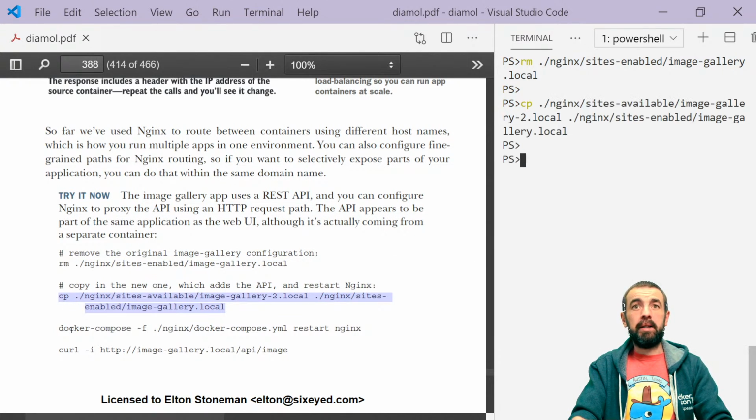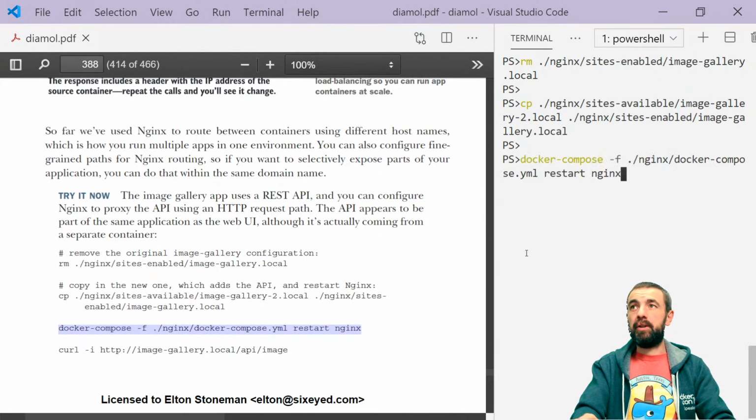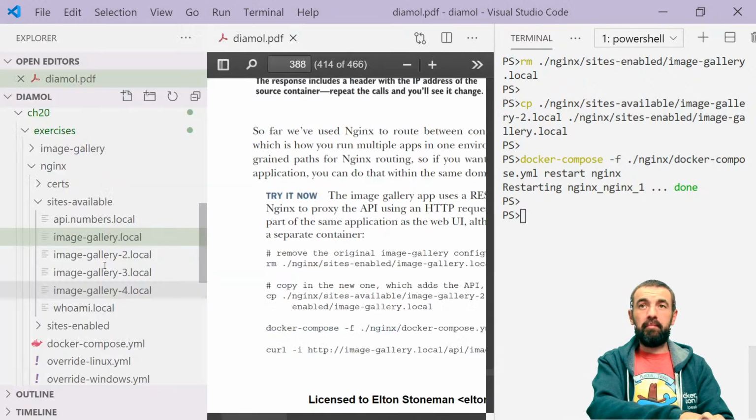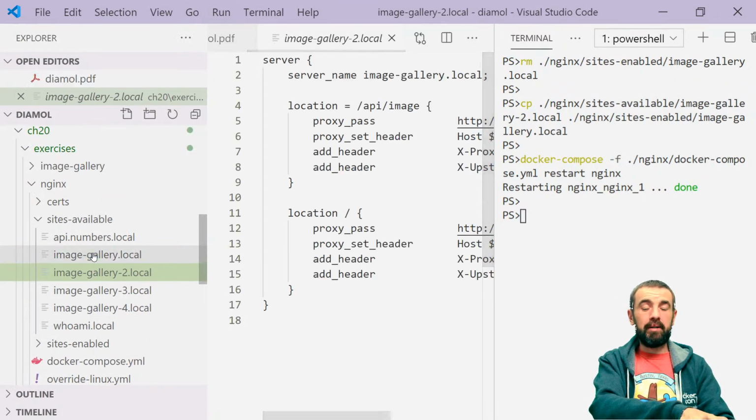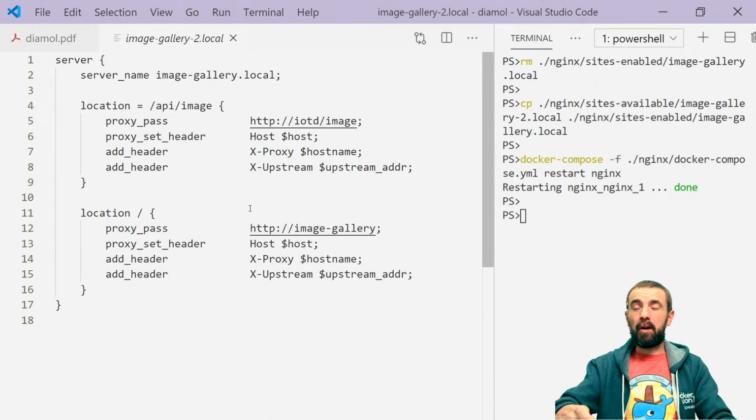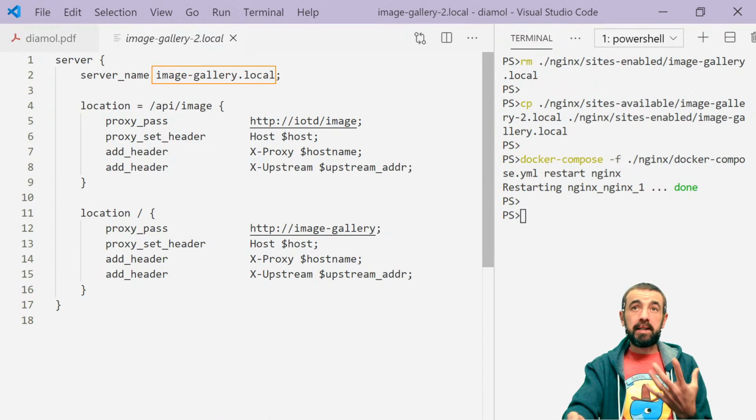So let's go and start that up. I'm going to restart Nginx. All my other containers are already running. I'm going to go and check out the configuration before we go any further. So this is image gallery 2. The first part is still the same. My image gallery.local is the host name that Nginx is listening for.